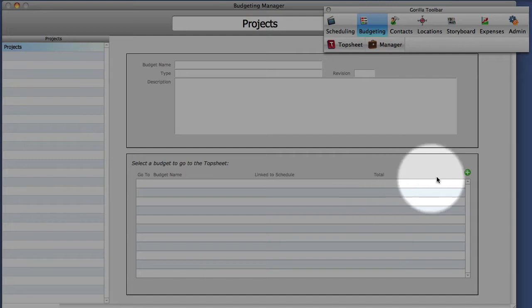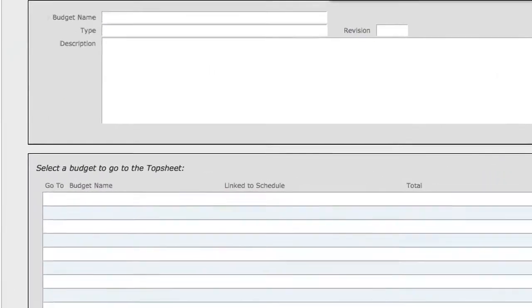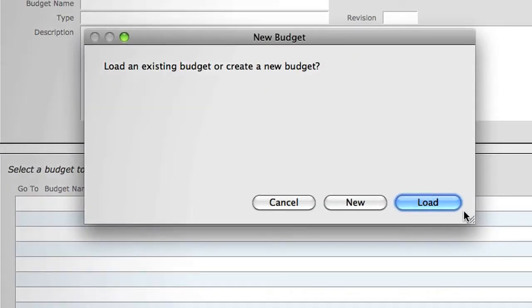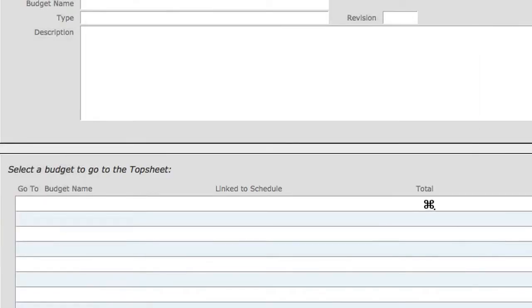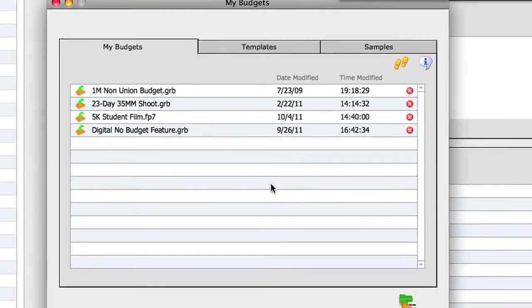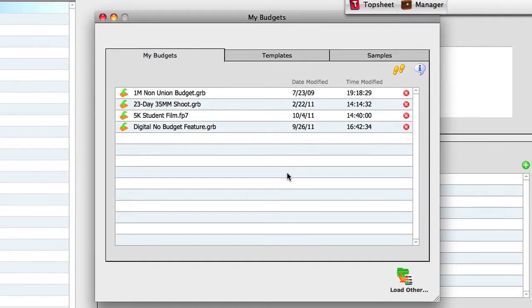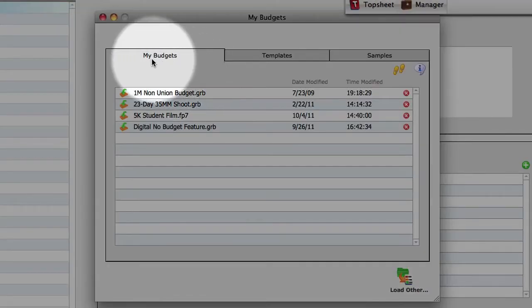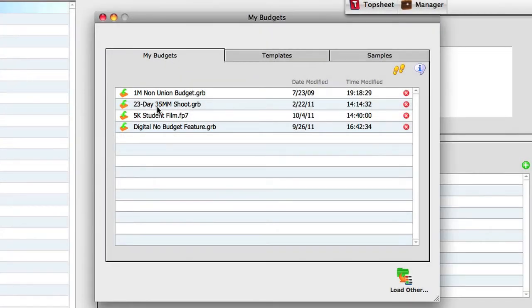Click on the green Add button. From the new Budget dialog box, select Load. Next, you will be presented with a My Budgets dialog box with three tabs. The first tab is labeled My Budgets. This list shows you budgets that are stored in the My Budgets folder on your hard drive.